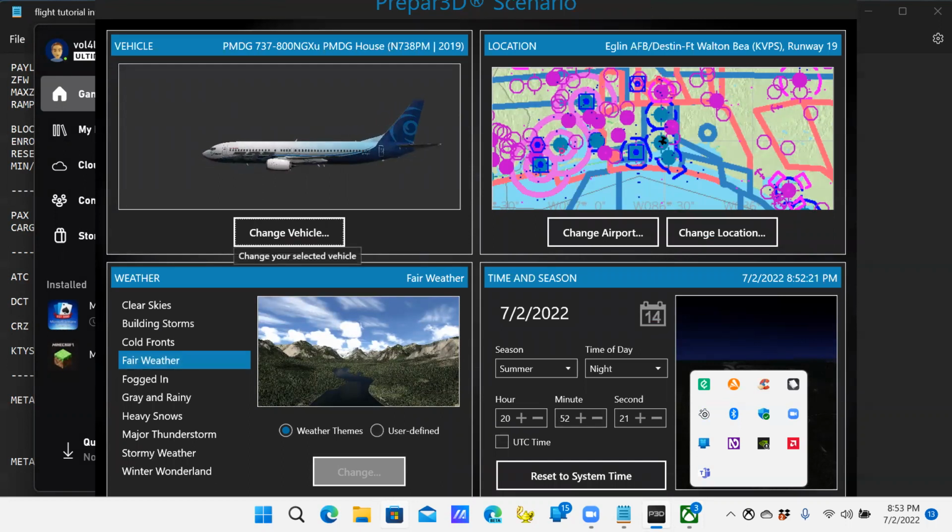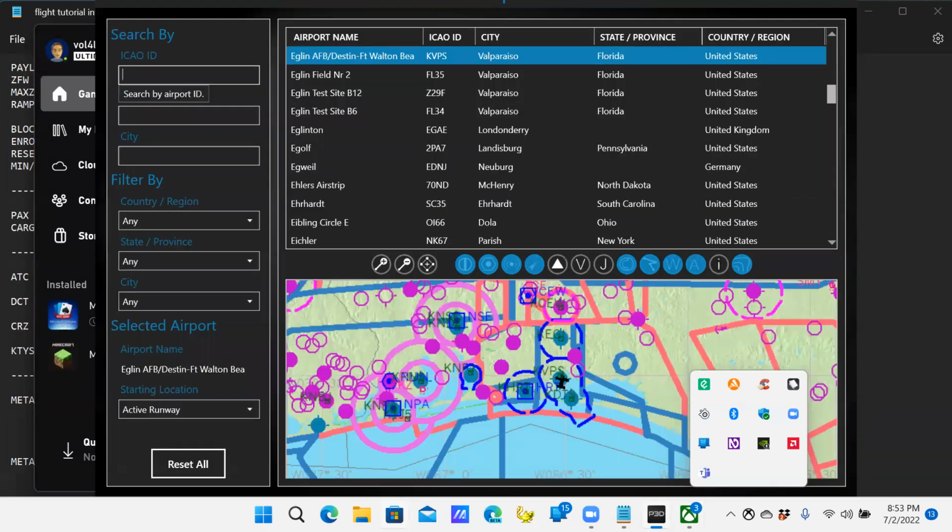Prepar3D scenario startup dialog. The available weather themes radio button, user defined. Change airport button. Let's change the airport. Submenu dialog, select airport, search by ICAO ID or airport name.